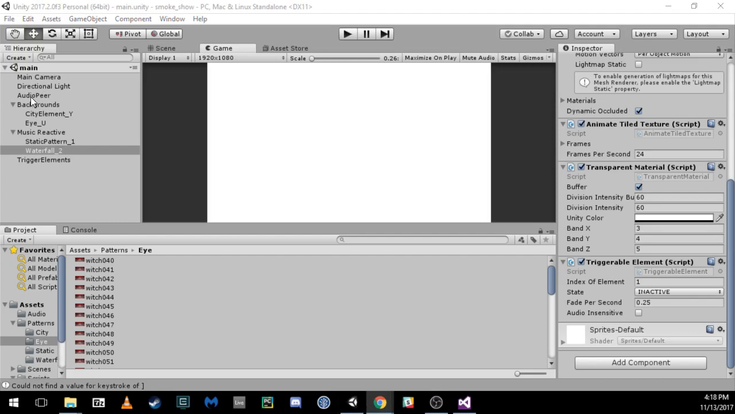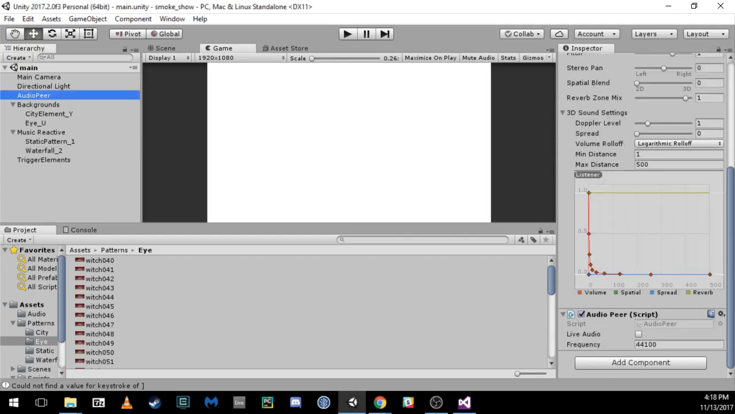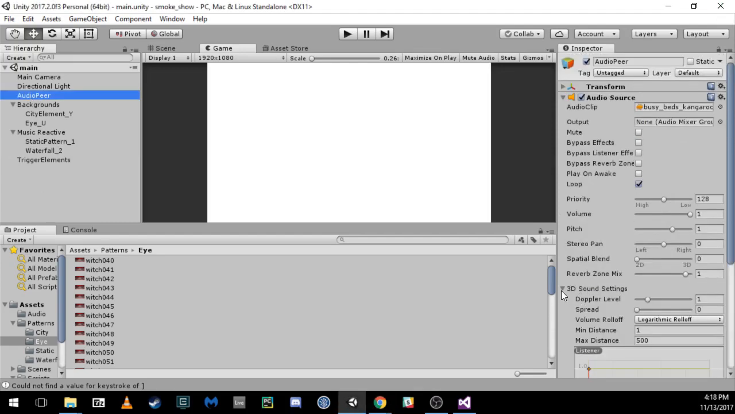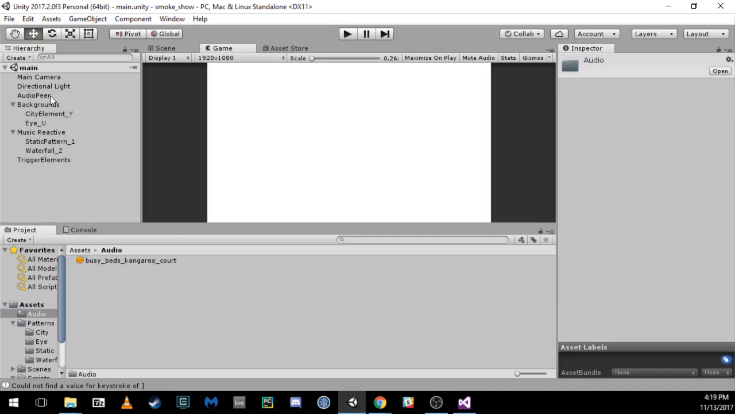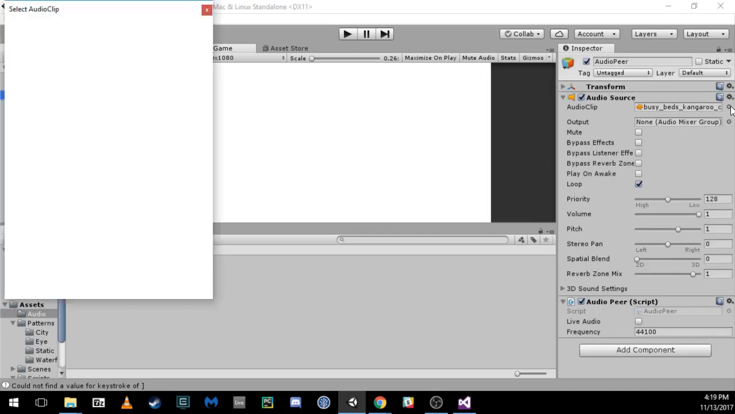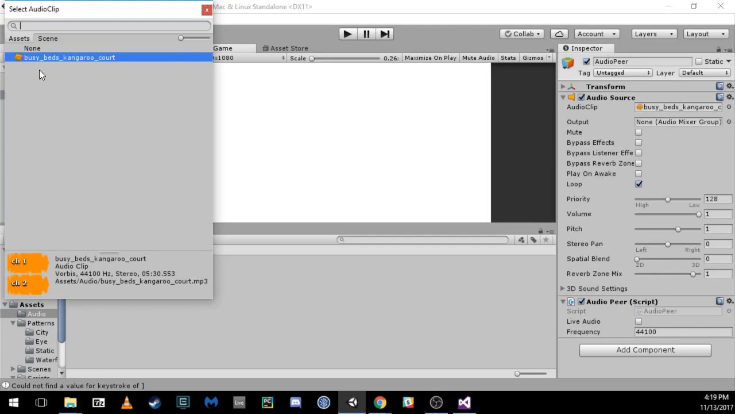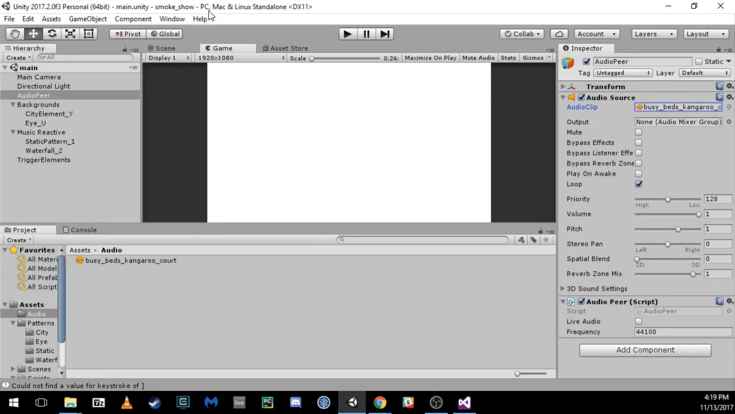The most important thing beyond that is that you have your audio peer element here. And by default, that's coming with the Busy Bed song that is bundled in this repo. But what you could do is you could add more music. I have that in the audio folder here, right? What you would do is you could click here, and any other audio that you have available, you could select so you could work off of a different song than the one that I've provided for you.